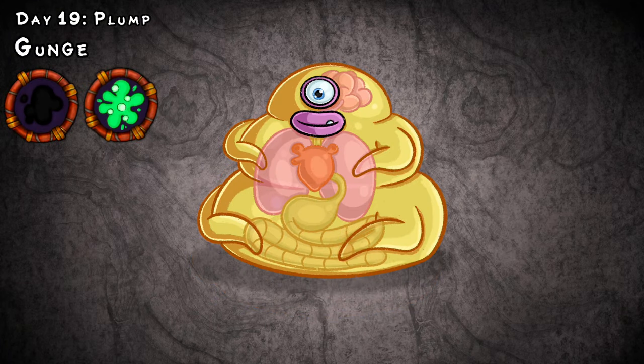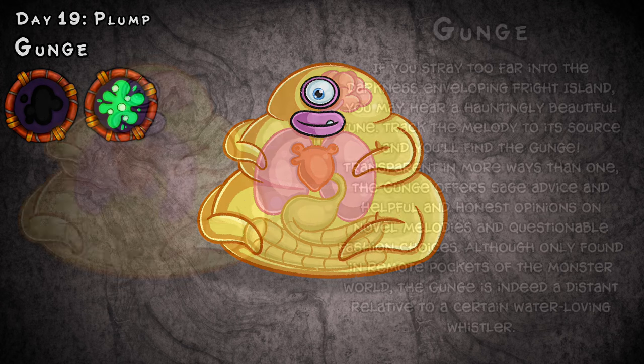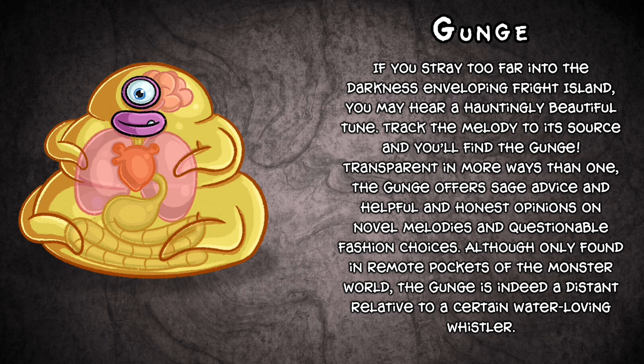Meet the Gunge, which is just an actual English word meaning slime. If you stray too far into the darkness enveloping Fright Island, you may hear a hauntingly beautiful tune. Track the melody to its source and you'll find the Gunge.